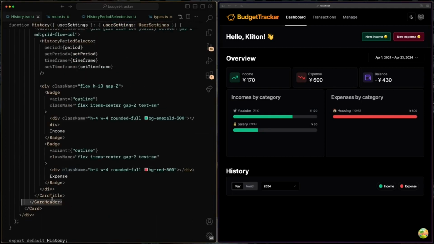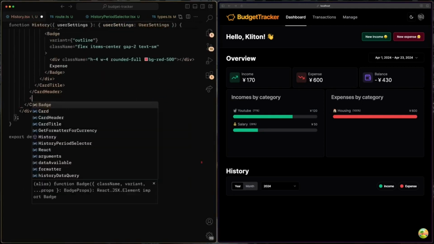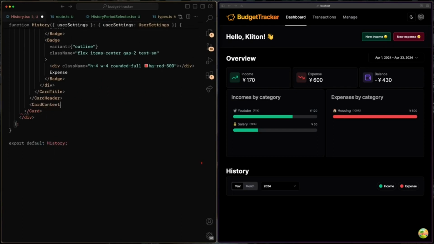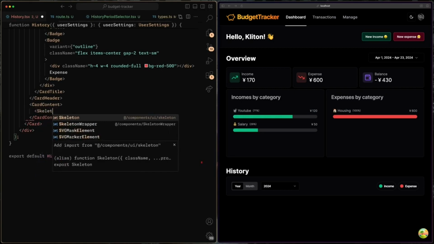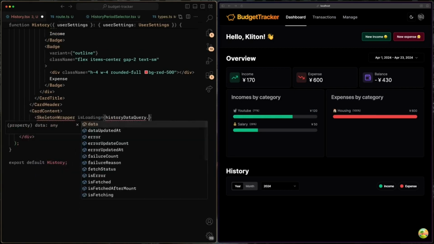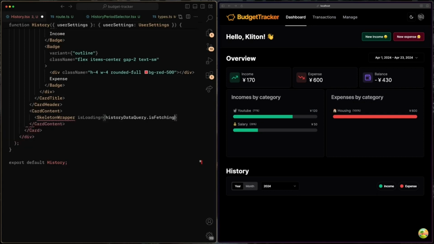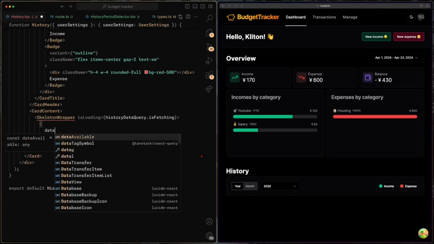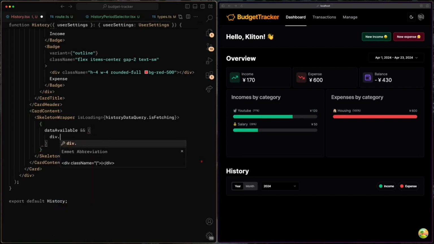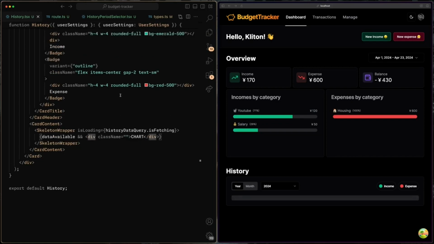Then after the CardHeader component, so here, we are going to define CardContent component that you can import from components/ui/card. Within this, we will have a SkeletonWrapper. Let's set isLoading to historyDataQuery.isFetching, like that. Let's close this. And inside, we are going to check if dataAvailable is true, like that. We are going to render the chart within this thing. So for now, we are going to write div chart, like that.